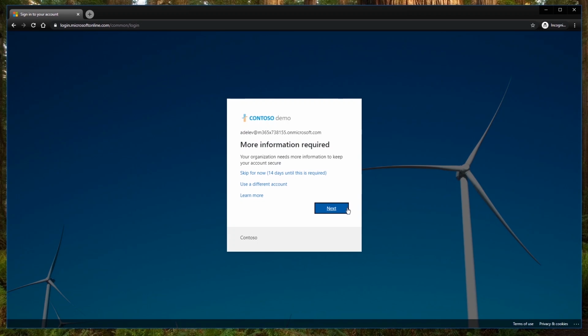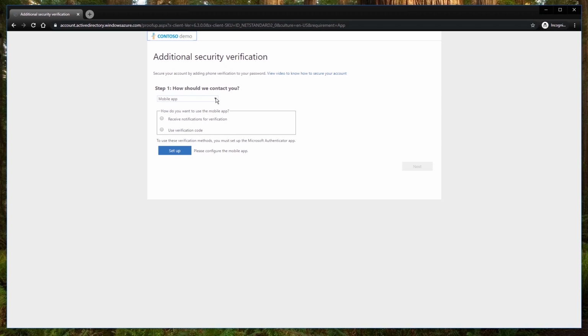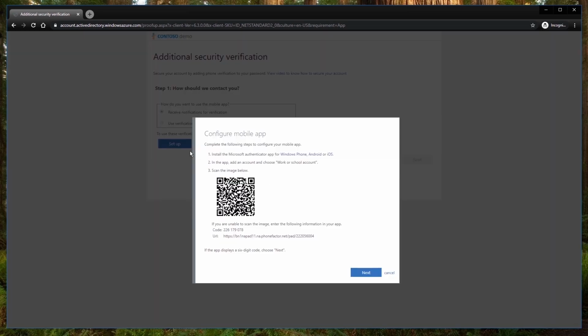Select Next. From the drop-down menu, choose Mobile App, then choose Receive Notifications for Verification from the options below, then Setup. Now, you will need the Microsoft Authenticator app on your phone to continue, but leave this window open on your computer.